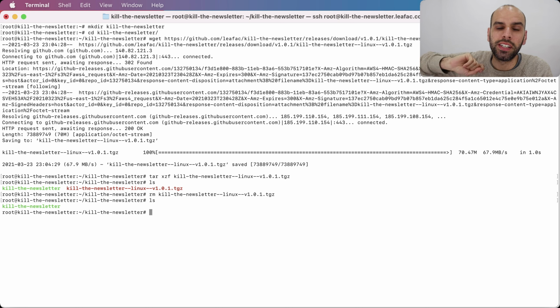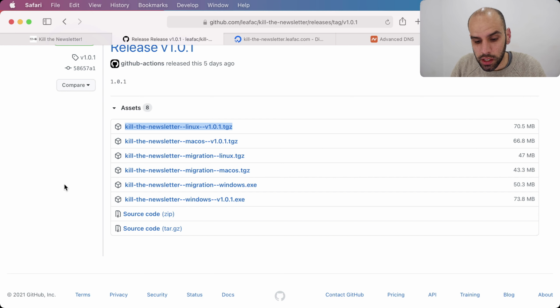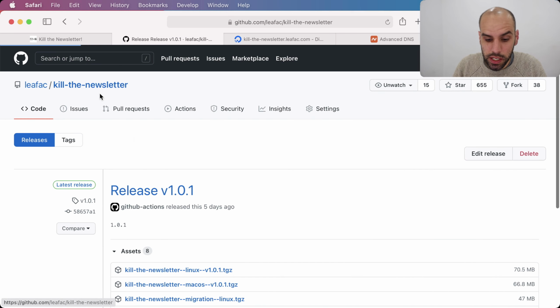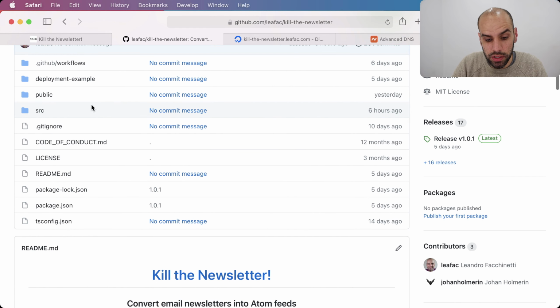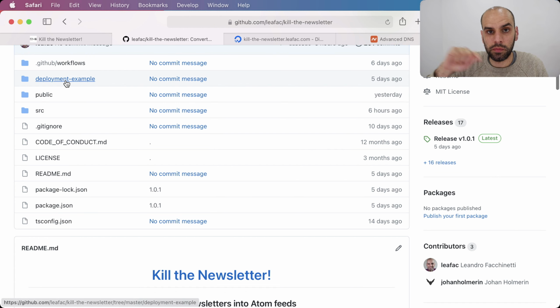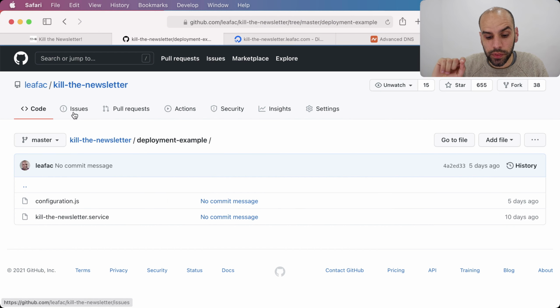So this part, I guess probably this is one of the first few parts that is specific to how we are deploying Kill the Newsletter proper. The application Kill the Newsletter is configured in this way. If you were to deploy a different application, it would be configured differently. The way you configure Kill the Newsletter is with a JavaScript file that Kill the Newsletter is going to load or require when it's starting up.